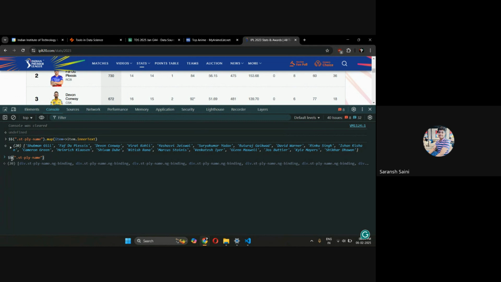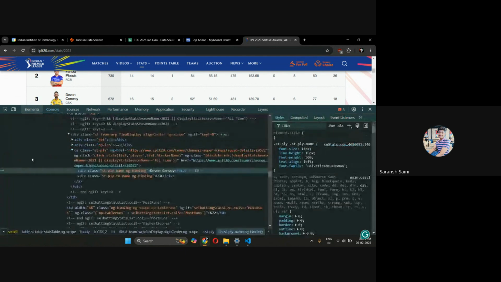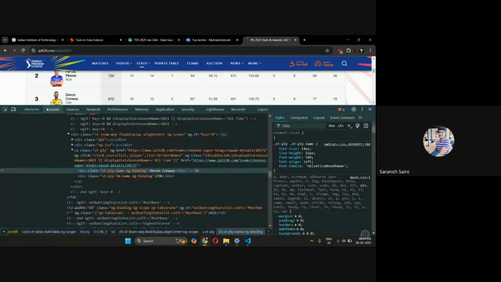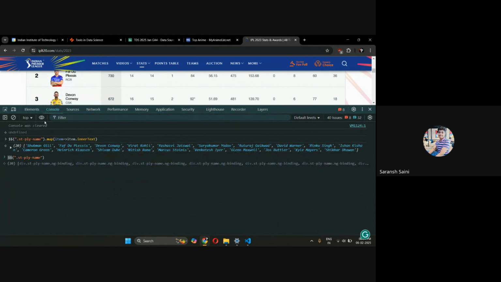This $$ actually establishes a connection from your console tab, so this is a console tab, to your elements tab. So this $$ is establishing this connection between your console tab and your elements tab. Then we are pasting this common thing inside this $$ with a prefix dot. So what does this dot mean?